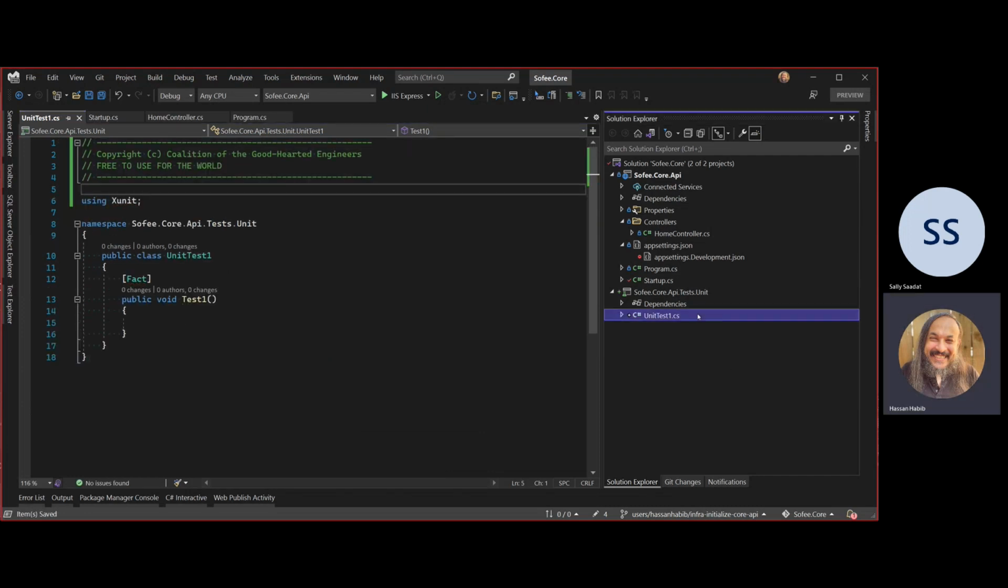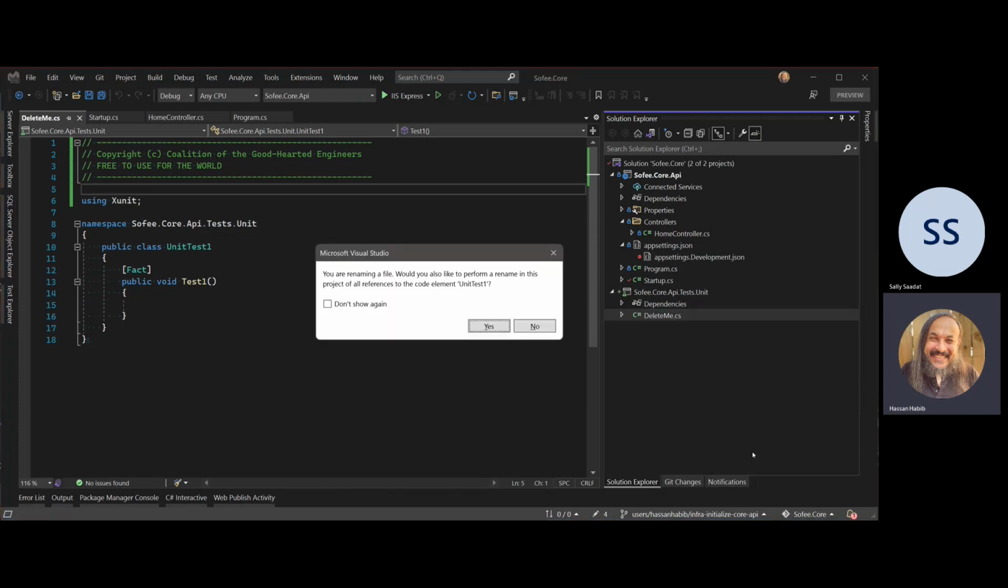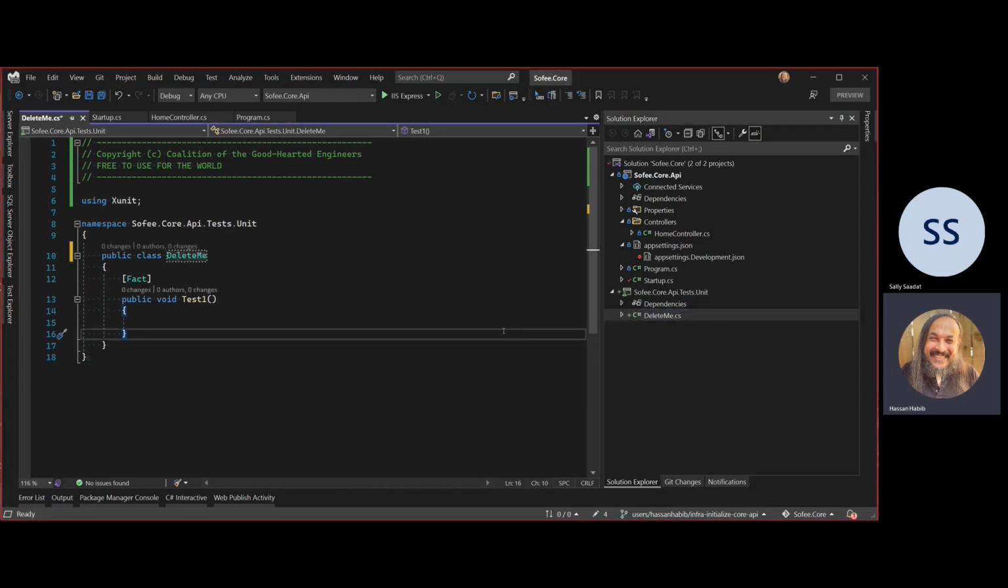And all I want to do today is to basically be able to go and say delete me. So this is a file that I'm just putting in there. And this file's only responsibility is to tell me that my infrastructure is in good shape. What that basically means is that I want to know that my unit tests that are running are being detected and are being processed and actually executed properly. And I'm going to show you that in a second.